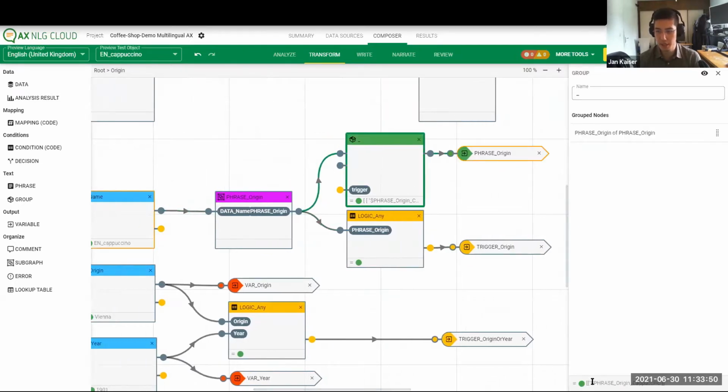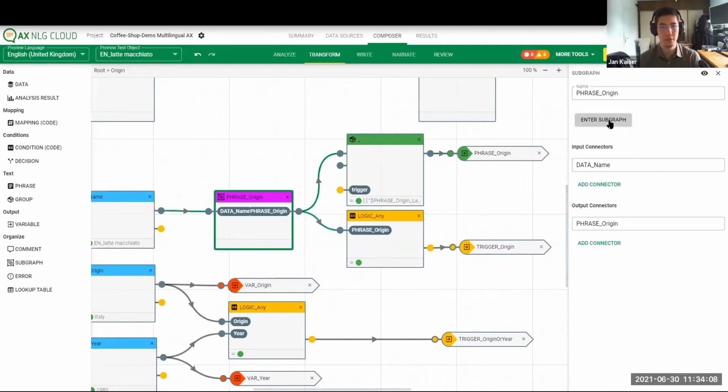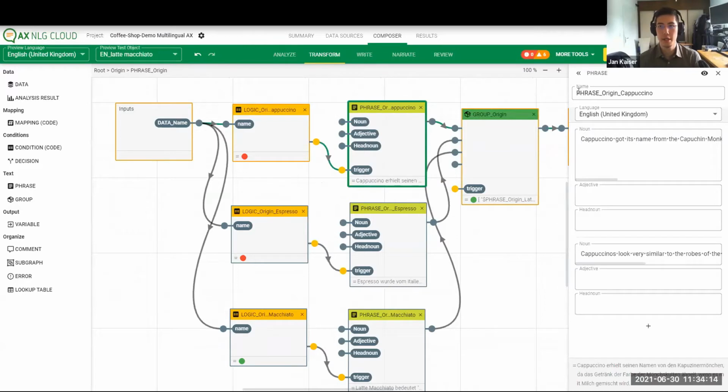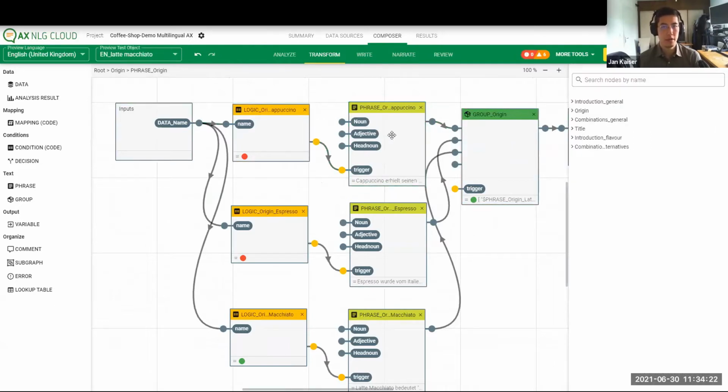You can also see here that it says phrase origin cappuccino is being generated. If we switch to espresso, it says here phrase origin espresso. And also latte macchiato, respectively, is going to be phrase origin latte macchiato. This is because, and you will see it right now if I jump into the subgraph, those phrase nodes here that we're using have the name phrase origin and then the respective drink name. So what we've done here is we created one phrase node for each and every of the drinks or articles that you can buy in the coffee store or in the cafe.